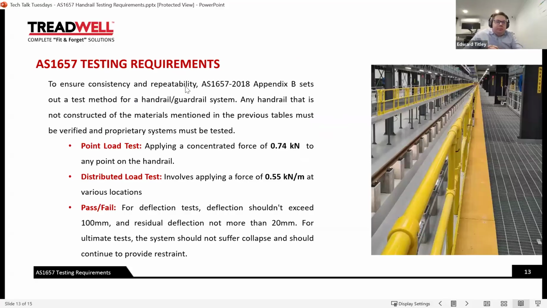Now we get to the actual testing requirements. AS1657 2018 Appendix B gives us a test method for a guardrail system, and any handrail that's not constructed of these materials we mentioned in the previous tables must be verified by engineering, and any proprietary system.